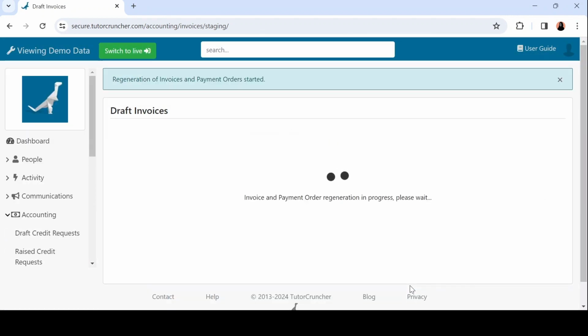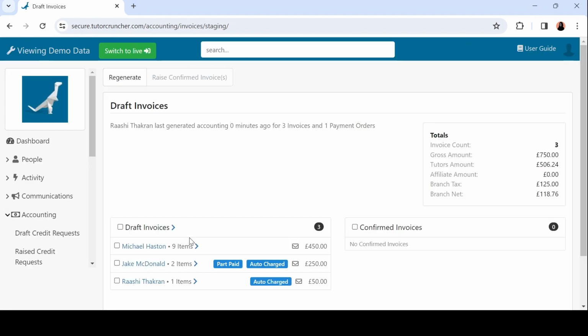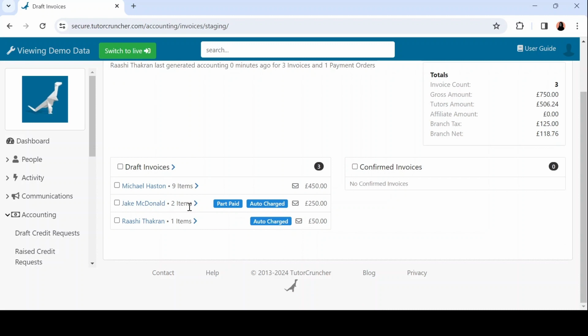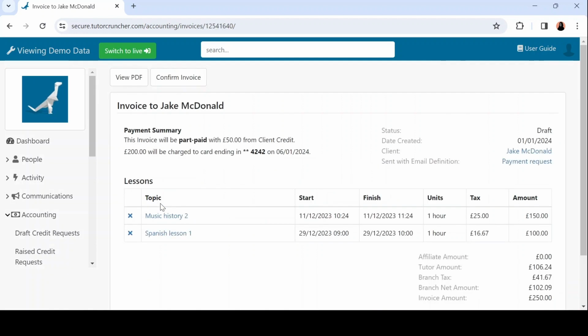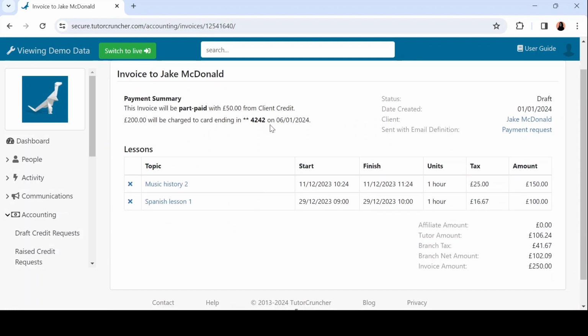And now we've got Jake McDonald on here. So here, Jake McDonald's invoice is part paid because they don't have enough credit on their account. And the rest of the amount they need to pay using their card, which will be written here. So this is how automatically mark invoices as paid works, and you can use this for any and all of your clients.